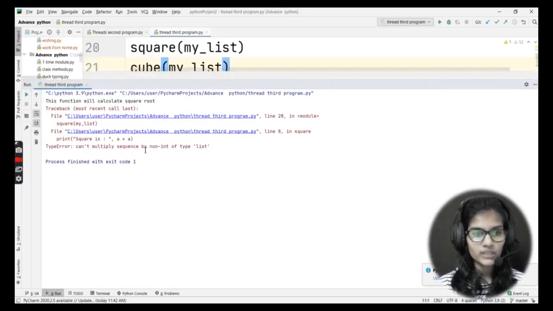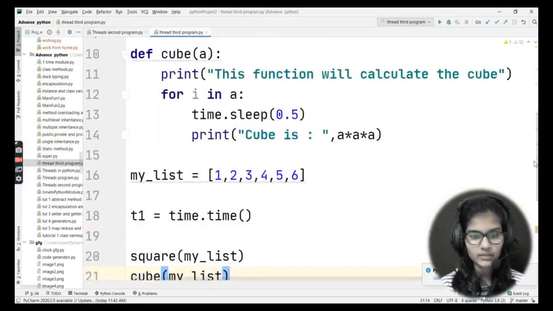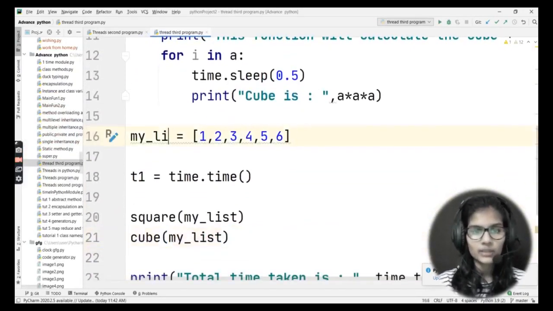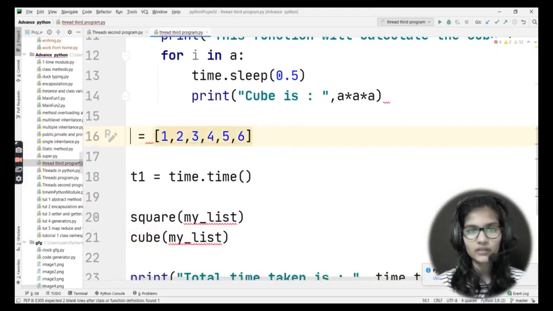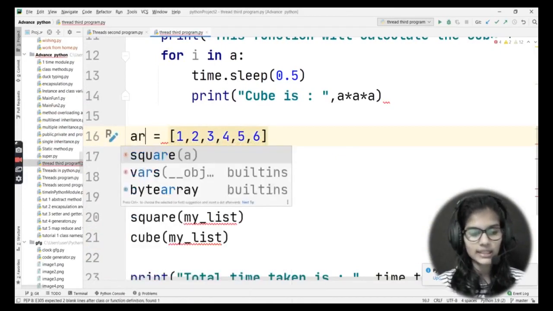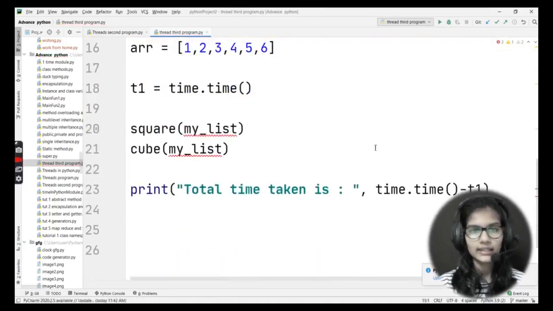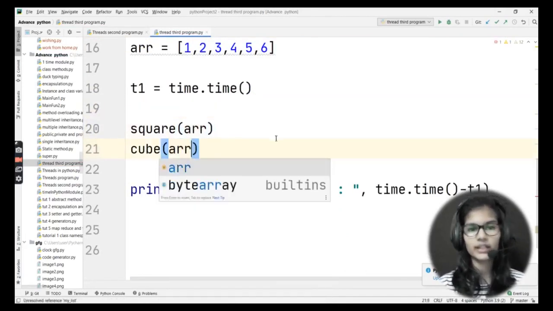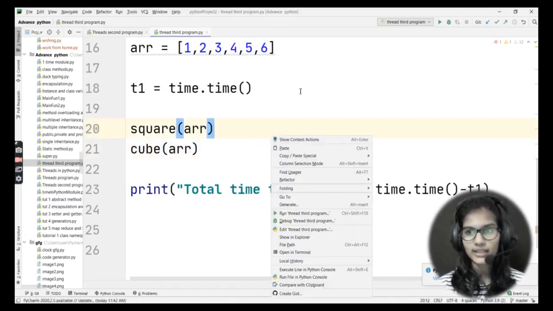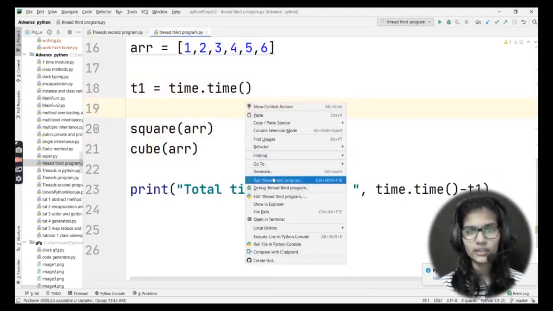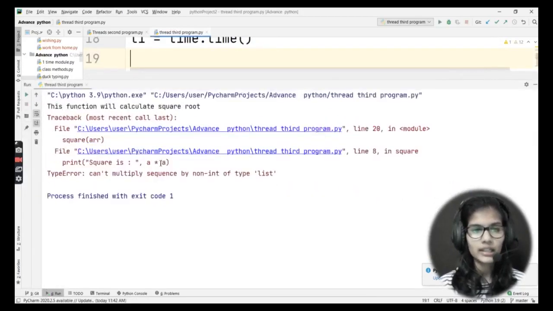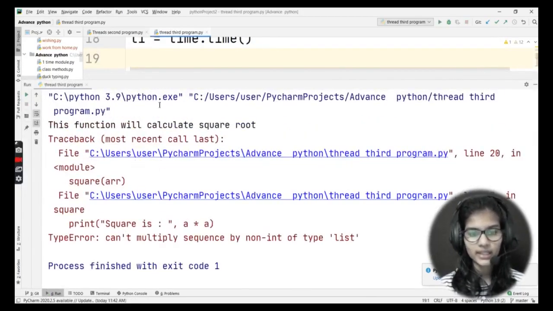Okay, so it says cannot multiply sequence of non-integer type list. Let me see what's happening. Let me remove that my_list, and instead, let me quickly take, let's say, arr, that is basically defining the array. I should remove this as well, and write arr here and inside there as well. Now let me quickly run that once again. Is it showing me some error? No, it's not showing me. Let me run that here. Okay, so it is saying cannot multiply sequence by non-integer of type list. It is showing me a type error.